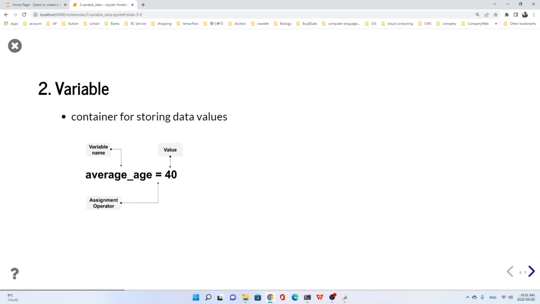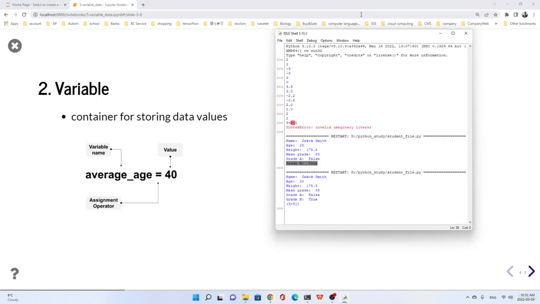Hello everyone. In this lecture, we will talk about the variable. What's a variable? It is a container which is used to store data values. We write them in this way, like 2 or -3, only the value, the data values.